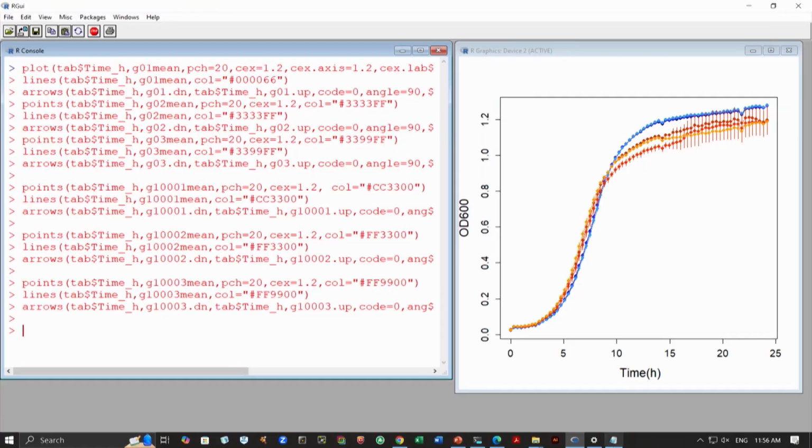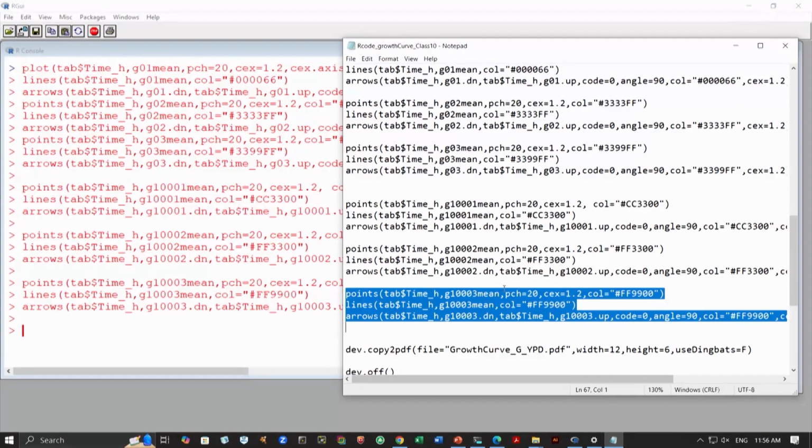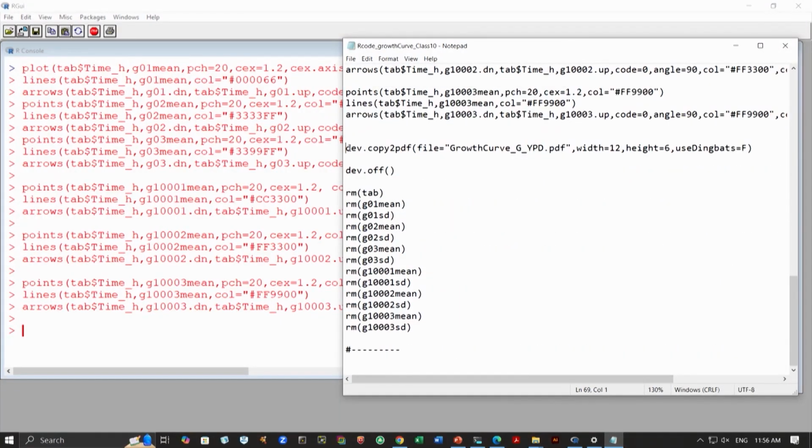So, we have identified this, and we can store this data and we can save it again using the same command dev.copy to PDF, and the file name, let us say we are saying growth curve GUI PDF. We can also use these width and height parameters when we are saving as files. It is like how wide and high this file should be. So, this determines the file size.